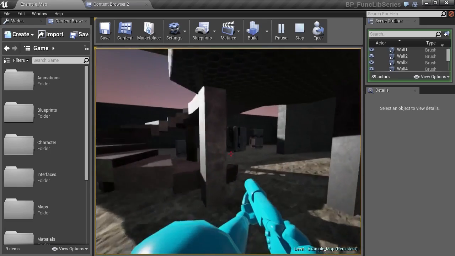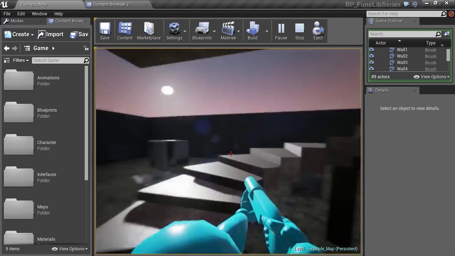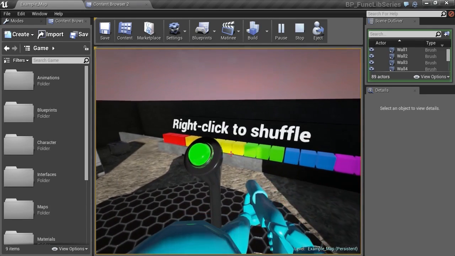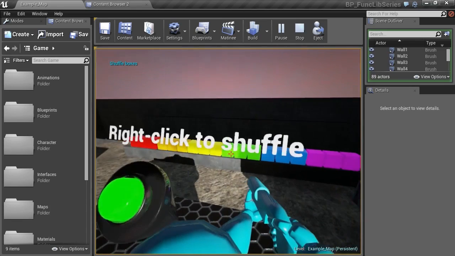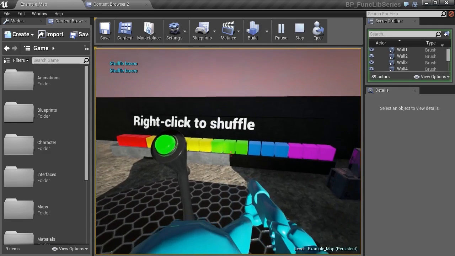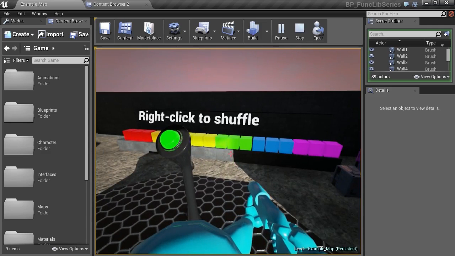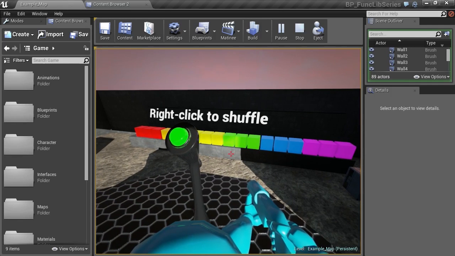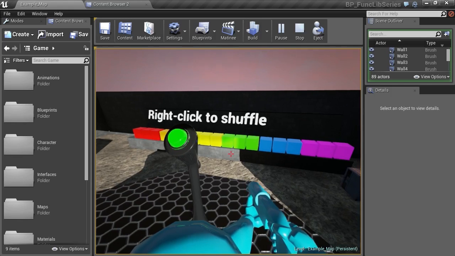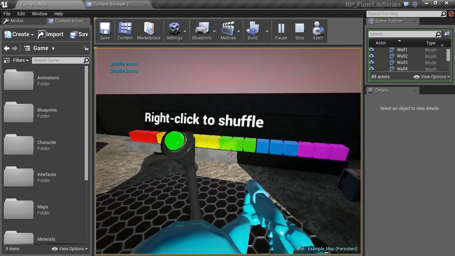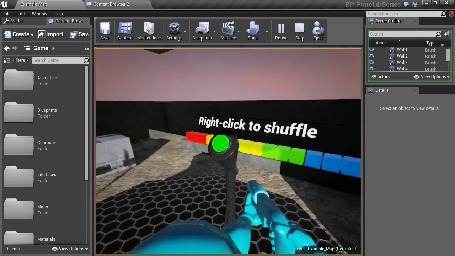Very deliberate, because if we walk up these stairs here, there is a button at the top. When you walk up to it, it says right click to shuffle, and when you right click, it is supposed to shuffle these boxes. Right now it isn't, because we haven't implemented the system. So what we're going to do in this first half of the series is write a C++ function that will do a sort on an array so that we can use that to apply a random color to each of these blocks so that they appear to be shuffled every time that you right click standing next to this podium.